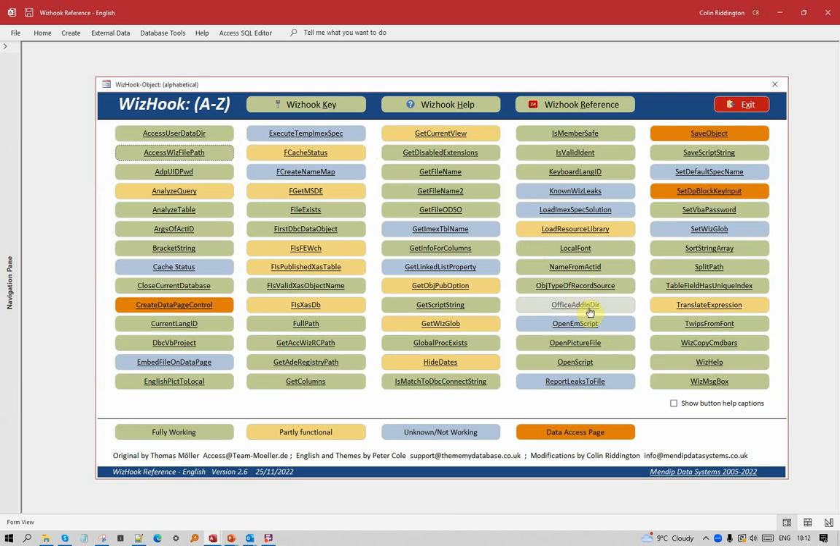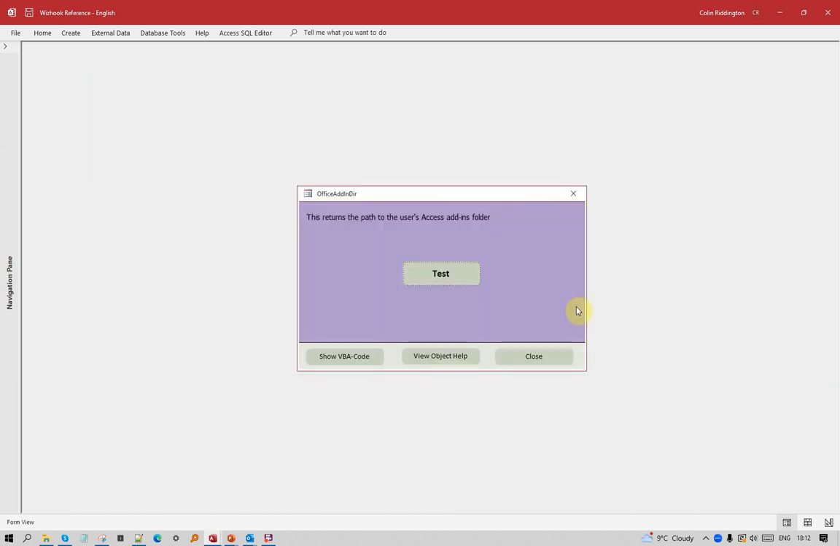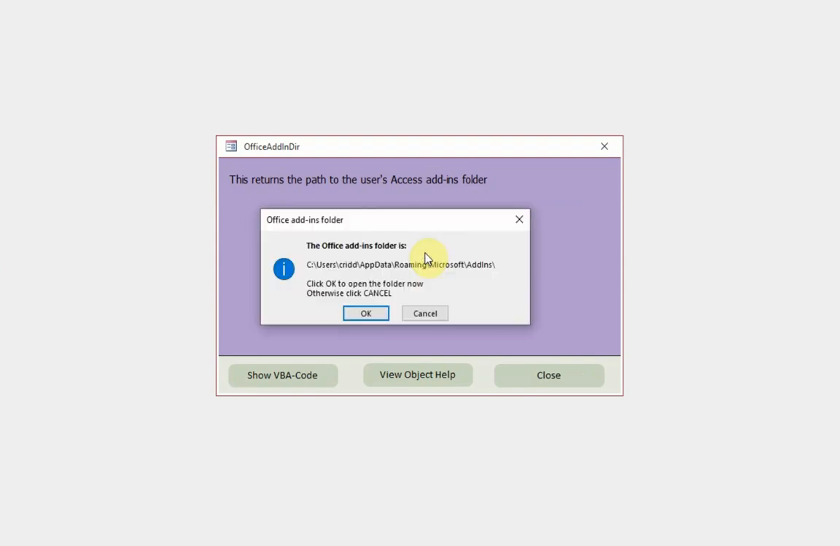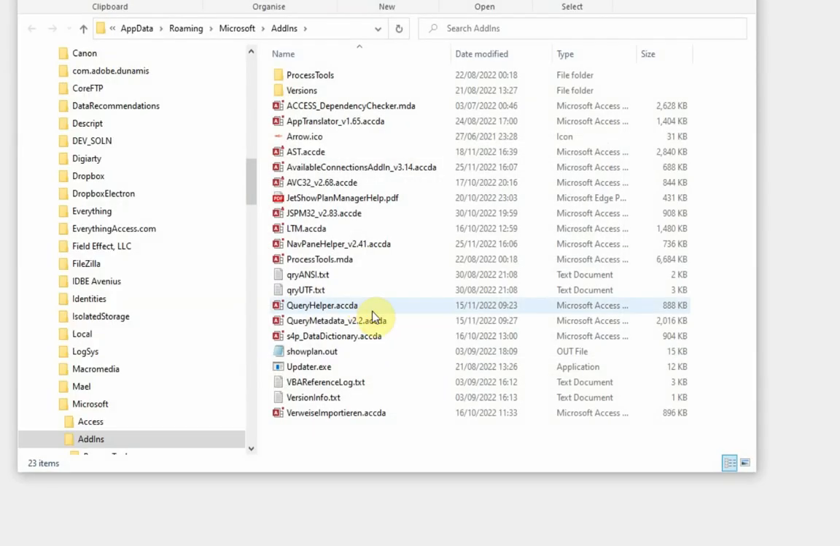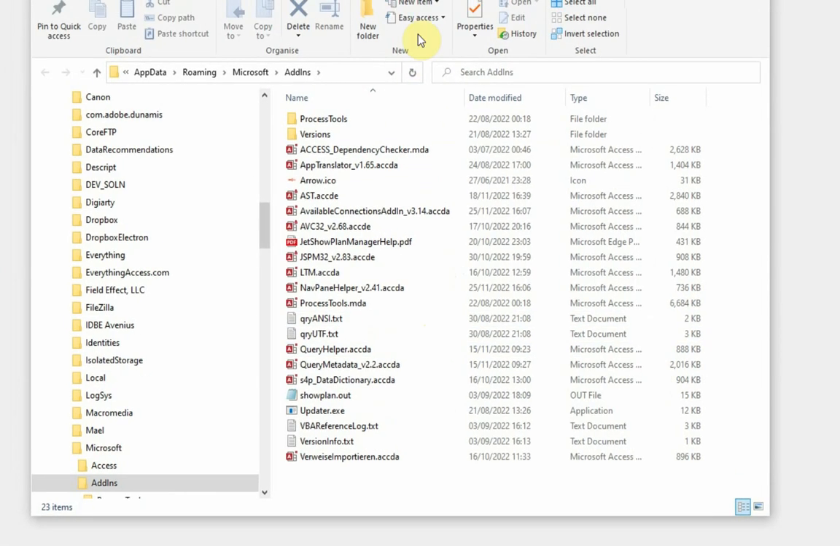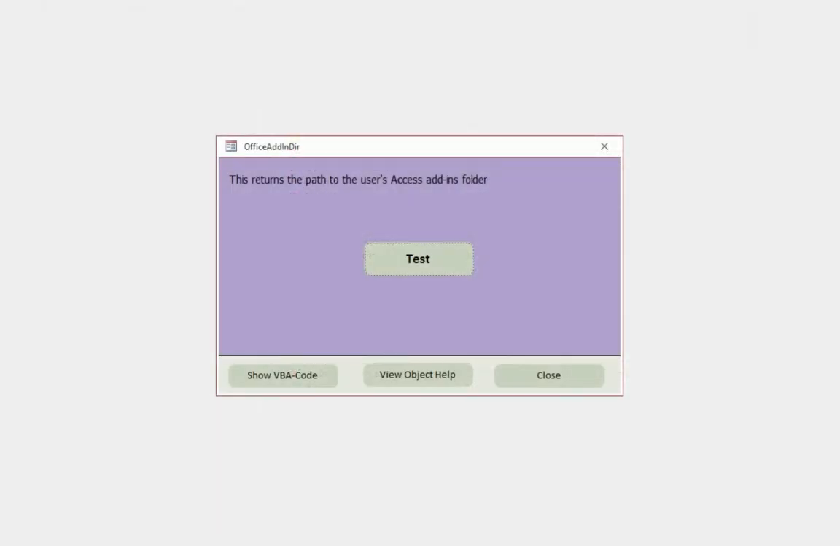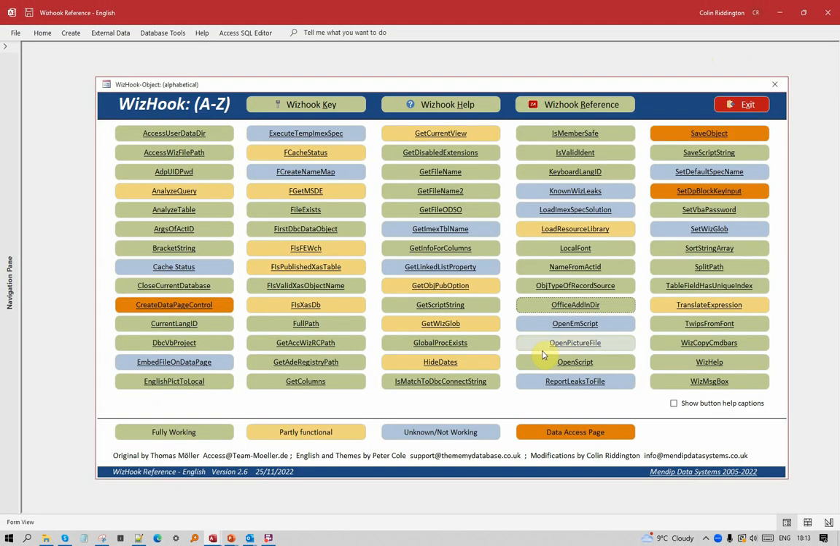The next one I'm going to show you is the OfficeAddin directory, or folder if you prefer. It returns the path to the user's add-in folder, tells you that there. Click OK if I want to open it, and then it will give you a list, if you have any, of add-ins that have been installed and anything else in that folder as well. Useful if you are a creator of add-ins in order to find where they're located, or indeed if you're installing them. Okay, let's move on from that. As I say, there's several which are related to file paths.